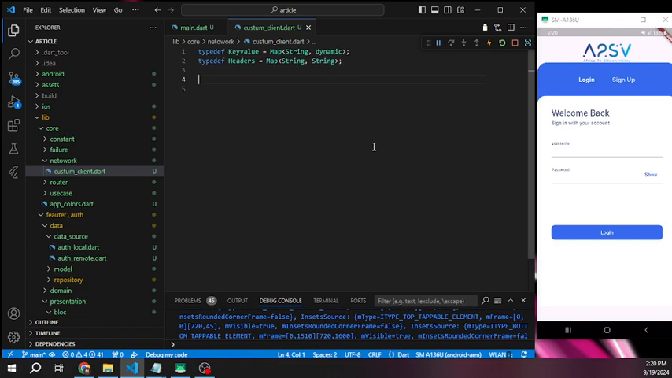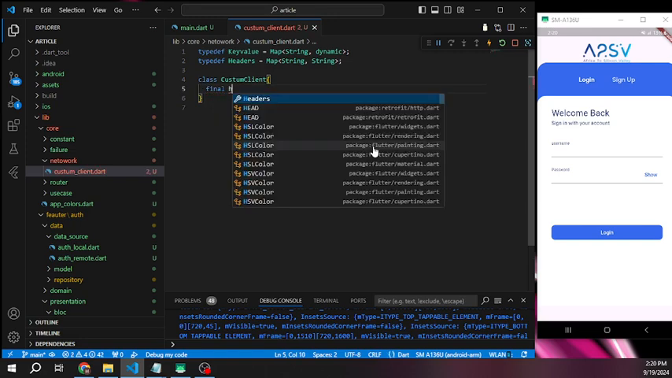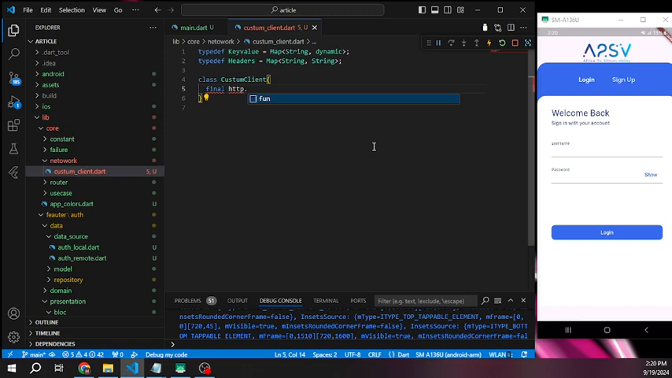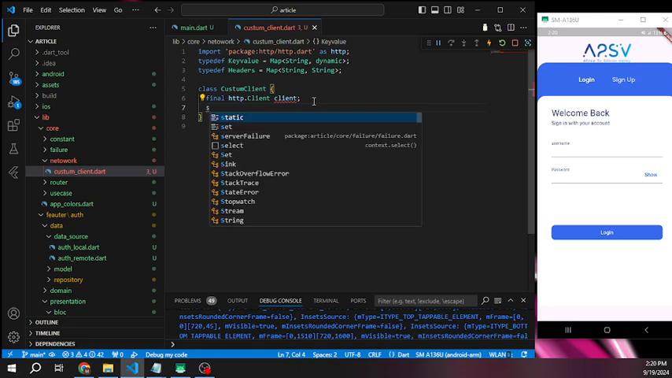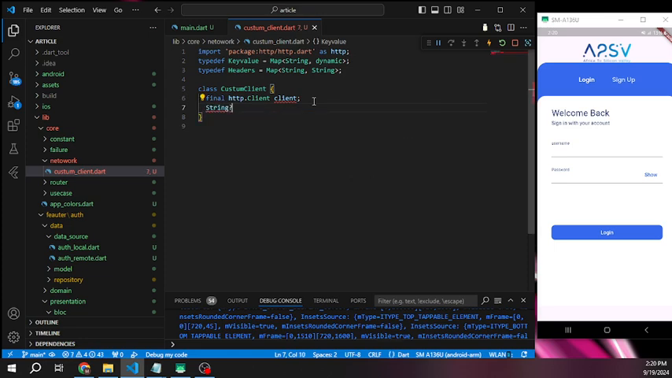Then let's create a class. Class name is CustomClient, and our custom client includes our http.Client. But to access our HTTP client, we need to install some package. Let me import it in here. As you see, it's working. For this red line, we need to create a constructor. We'll do it later.